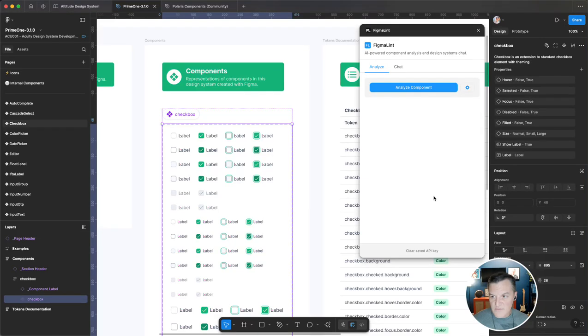Hey there, I'd like to give you a little demo of FigmaLint. FigmaLint is a tool that I created that helps lint components within Figma. It detects things like good token architectures and properties and makes suggestions and recommendations for items that feel like maybe it might be lacking for whatever reason.